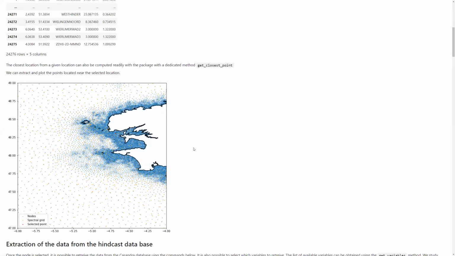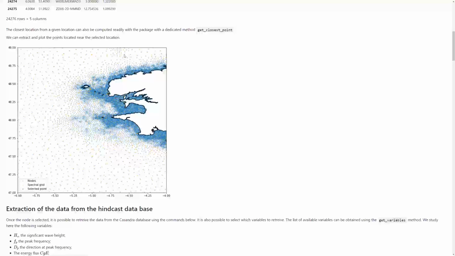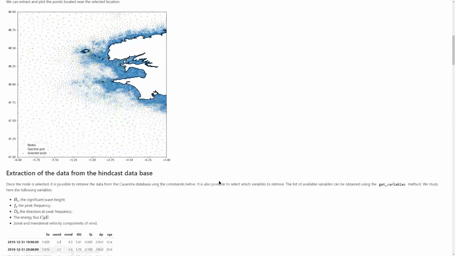We also have in the toolbox a possible use of coastline and islands, which allows you to very quickly show maps as shown here. So we can extract the nodes in blue, which is the computational grid. In orange, it is the spectral grid. Here, for the sake of the example, I took a specific point next to the west to show what we can do with this data.